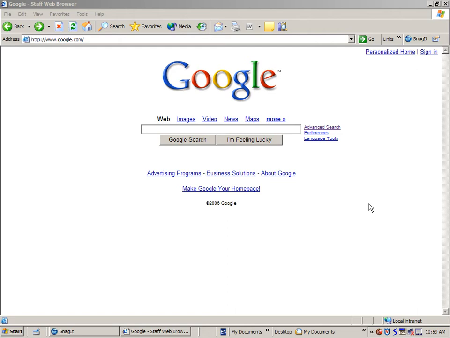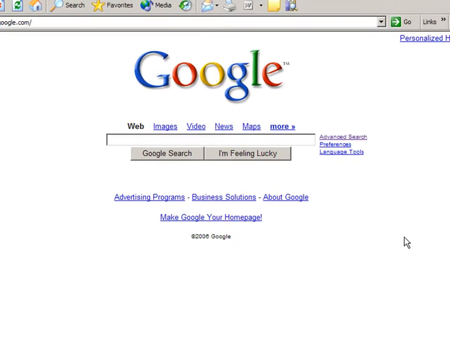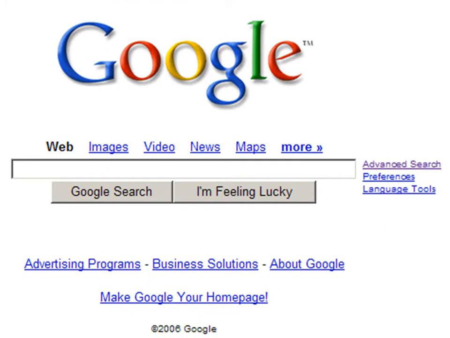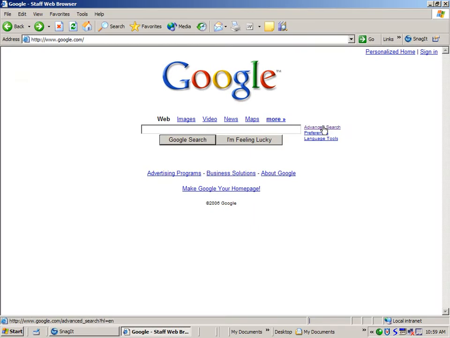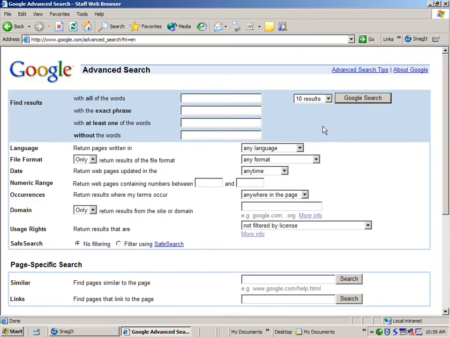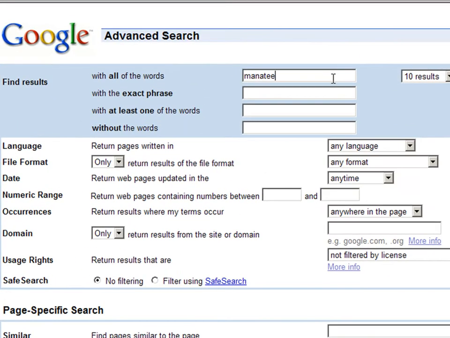Okay, so you'd like to find a PDF on a certain topic. We're here on Google. We need to click on Advanced Search. Type in your search terms. We want to find manatees, a PDF on manatees.